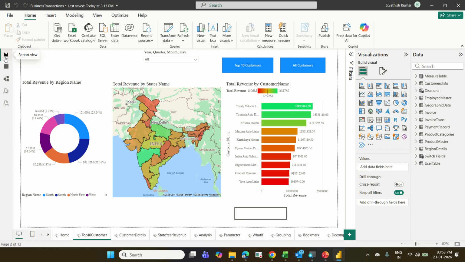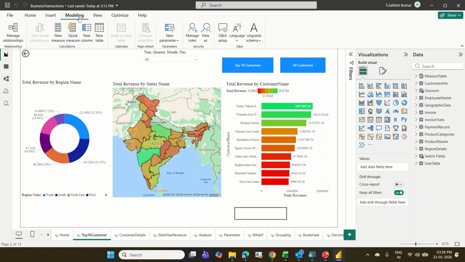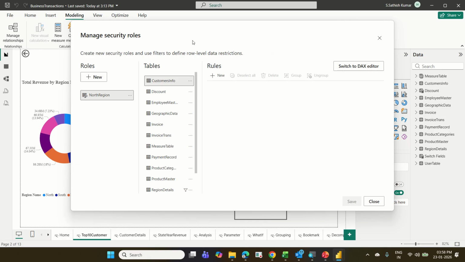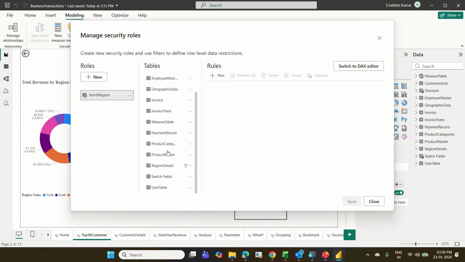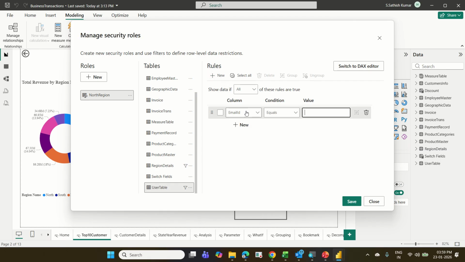We'll come to the report view. Go to the modeling again. We already did the modeling. Go to modeling, Manage roles. Click on Manage roles. Go to the table which we have created, user table. Under user table, we are going to create a new role here. Click on New role. And Email ID is equal to.